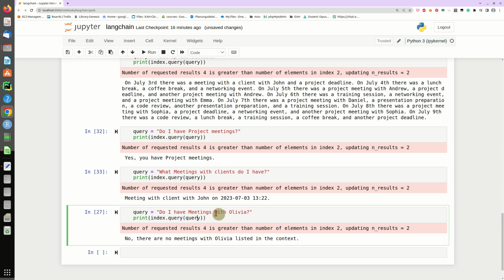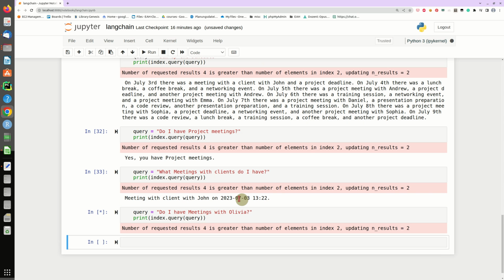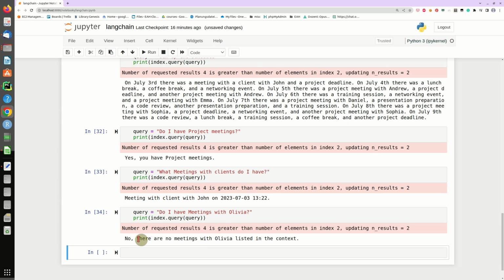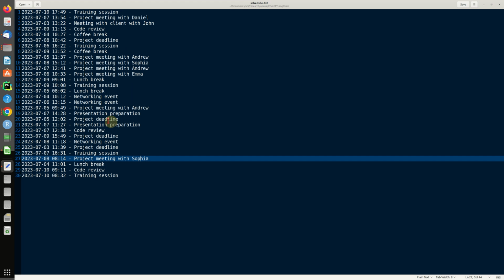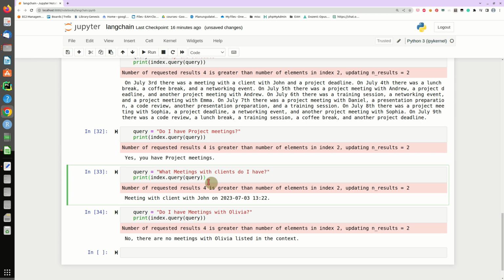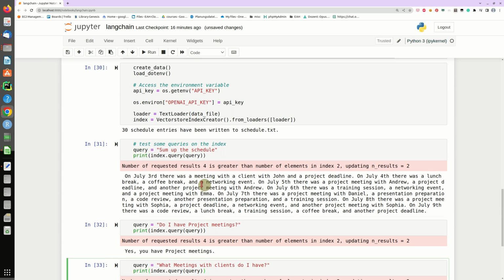And I asked, do I have any meetings with Olivia in my schedule? And we can see the answer is no. There are no meetings with Olivia in your schedule. And if we browse quickly, we can see, okay, there are no meetings with Olivia. So quite impressive, actually. Maybe I should rewrite that prompt to something like: give a short summary of activities in my schedule. And it would be more precise, or the summary would be better.